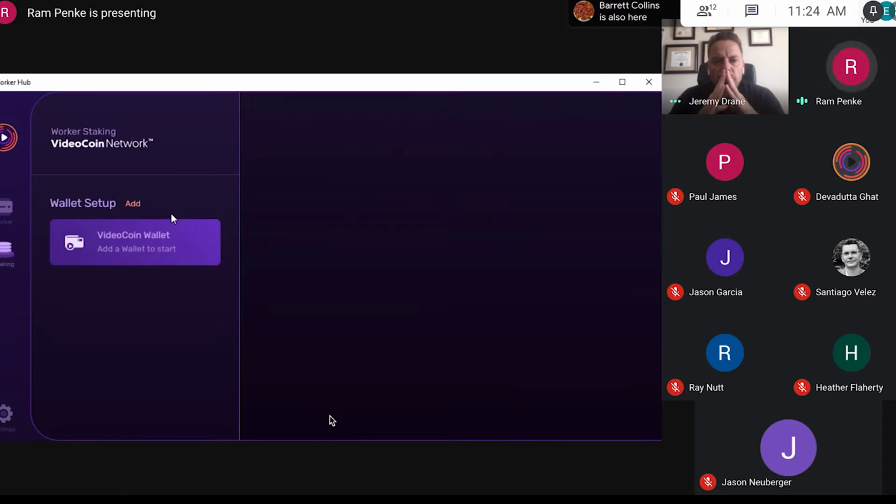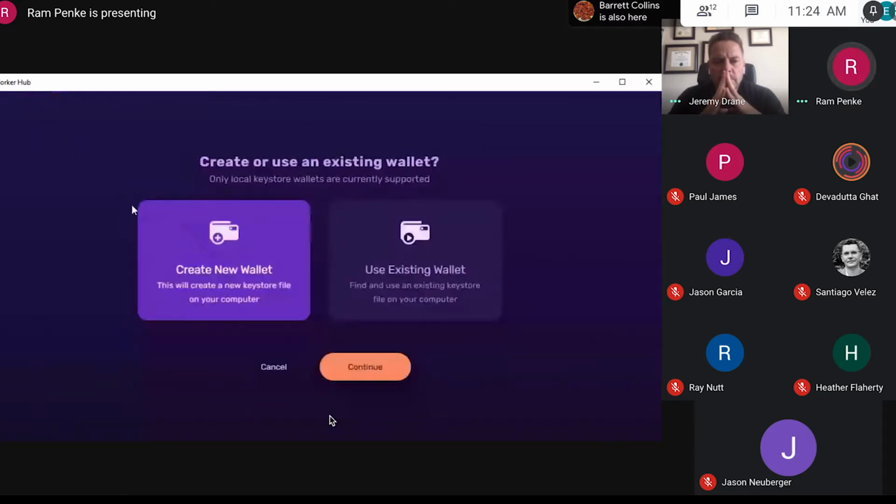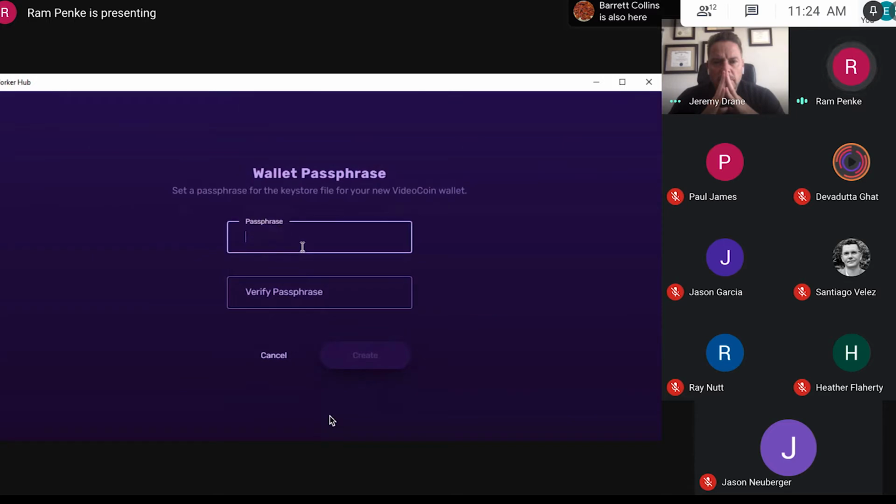So once I say set up the wallet, it gives me two options. Either use an existing wallet, which many people don't want to do, or create a separate wallet for the worker and use it. So I'll try to demo this flow. Once I want to create a new wallet key, I can select that and continue.